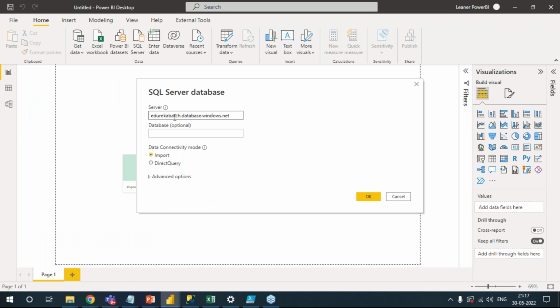Any confusion? No confusion. Now you have two options. What I will ask you all, prepare two reports. One is for import and another report for direct query. You start comparing these two files, then you will get to know the difference, pros and cons of these two different reports. Okay, now I'm selecting direct query. Just see, I just gave the server details. Click on OK.